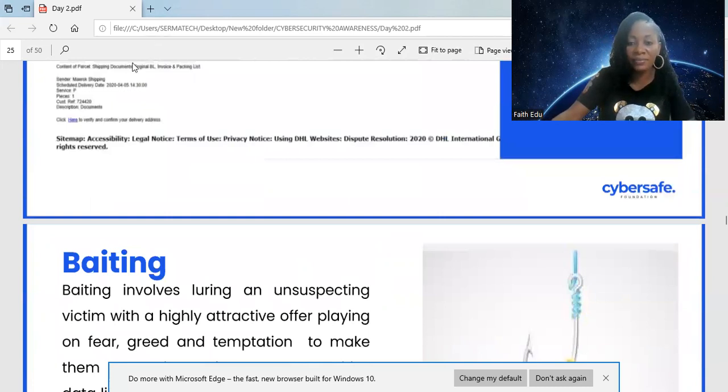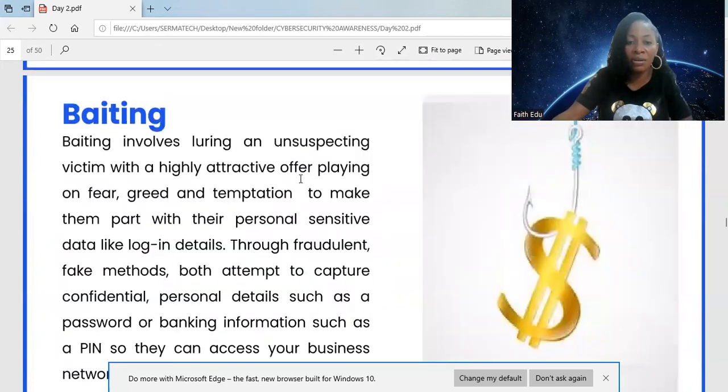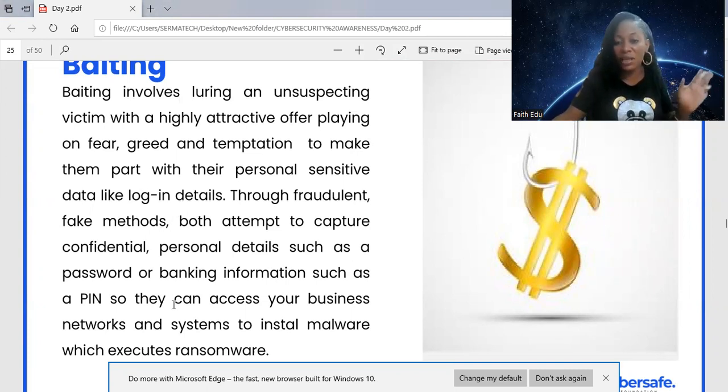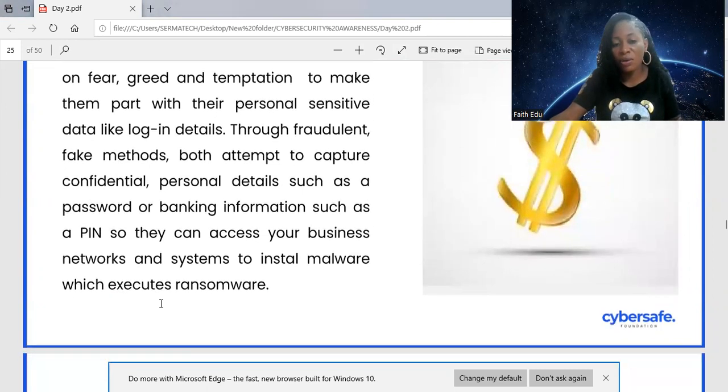And then there is baiting. Baiting involves luring an unsuspecting victim with a highly attractive offer, playing on their fear, greed, and temptation to make them part with personal, sensitive data like login details. They promise you something, so that you have to give certain information before you can get it, and they know exactly what you really want. So they prey on your weakness, and by the time you fall victim to it, before you realize, you're giving information that you shouldn't have given, and your account, most likely your financial account, will be compromised.